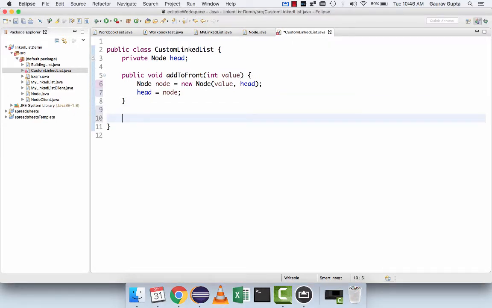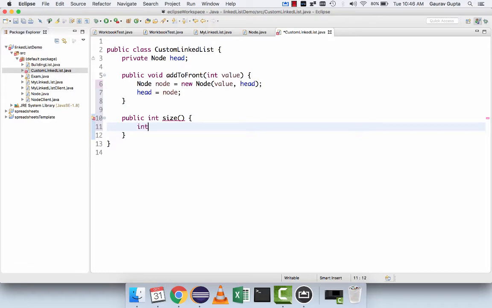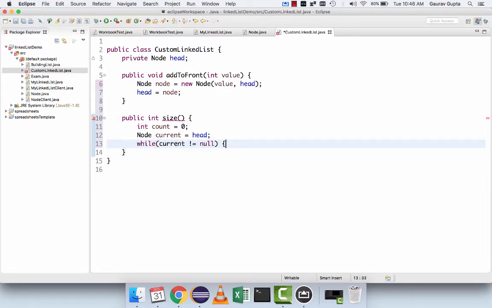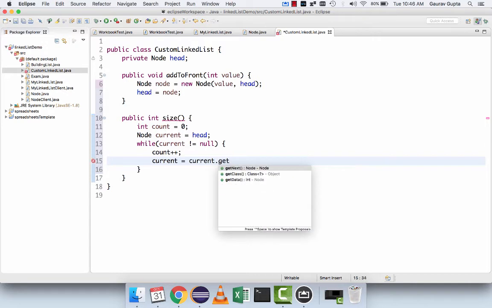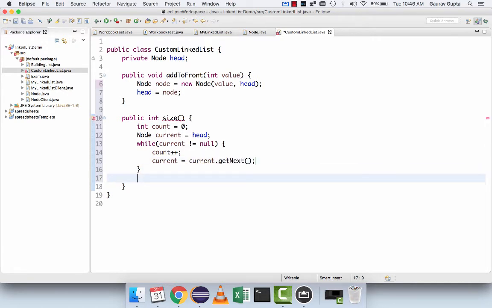We'll write another method now which returns how many nodes are there in the list. Since we need to return the size, we initialize a counter. We also initialize the current node as head. So we start with the head, and as long as the current node is not null, we keep going forward, but every time we go forward we increase count by 1 and then move forward by saying current becomes current.getNext. Eventually current will become null, and it's at this time we return count.